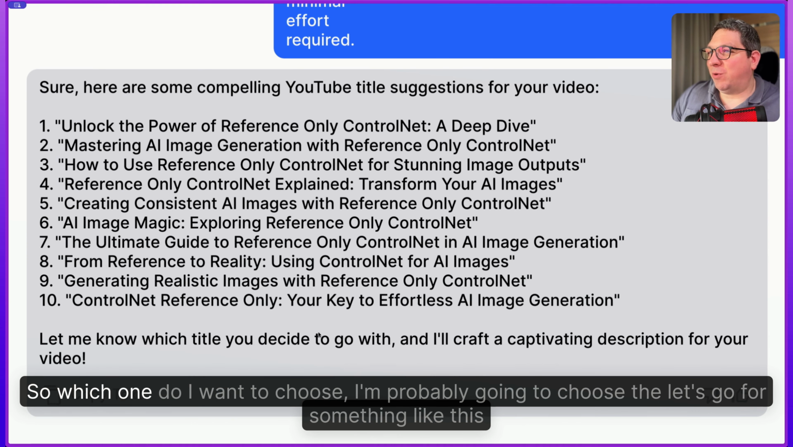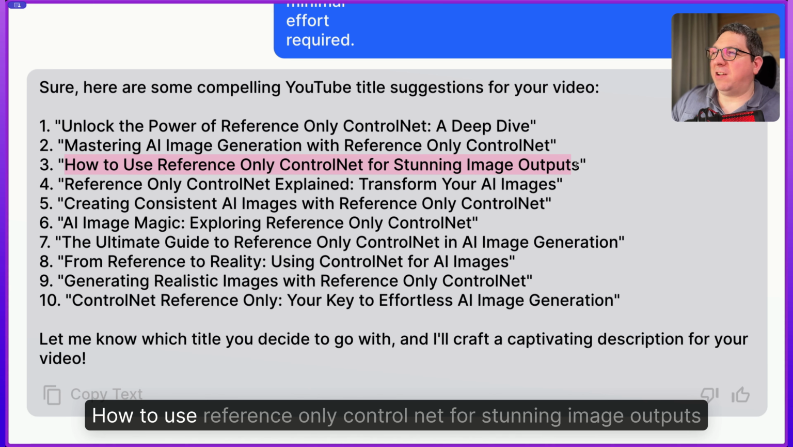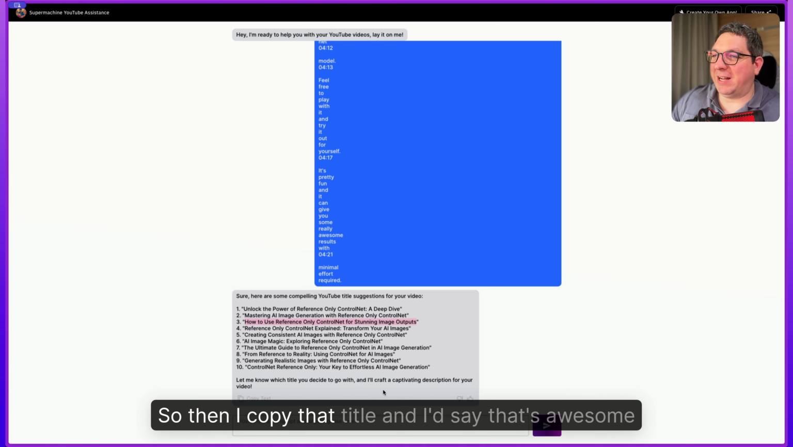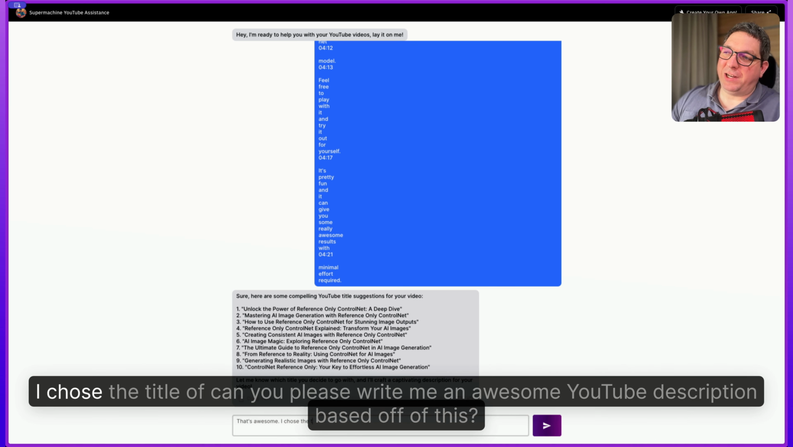So which one do I want to choose? I'm probably going to choose, let's go for something like this: How to Use Reference-Only ControlNet for Stunning Image Outputs. So then I'd copy that title and I'd say, that's awesome, I chose the title of this. Can you please write me an awesome YouTube description based off of this?